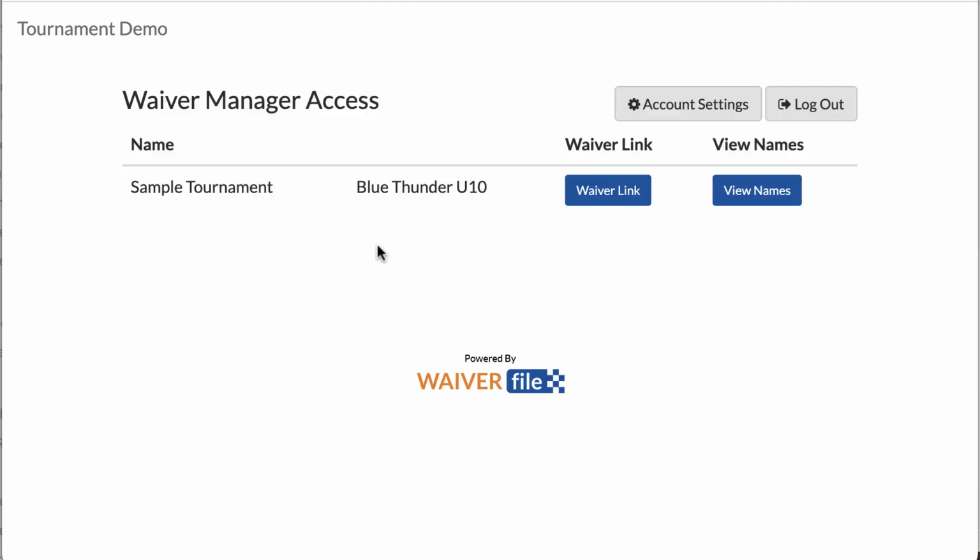And the second link that is in the email is a link to the manager page. They'll be given an email address and password to log in with. If they don't have a password, it makes one for them. And the coach can basically log in and they'll get to this page and see a list of any tournaments and teams that they have access to. Again, here they have the waiver link which they can use, which is the same one that's in the email.